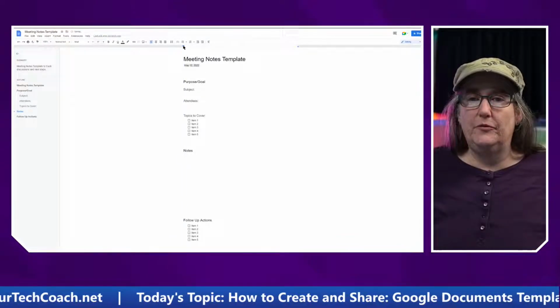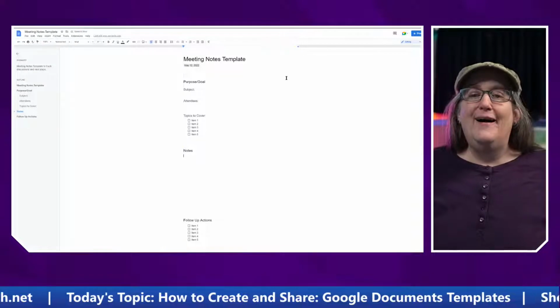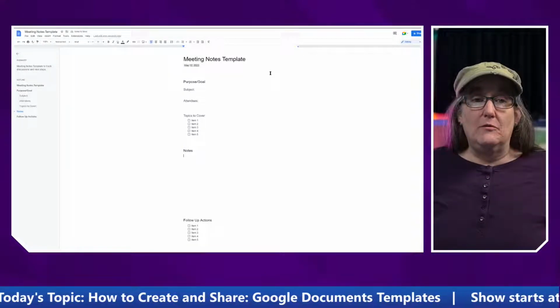Just curious, if I move this, will that move the whole thing? I guess not. So it's good to go.